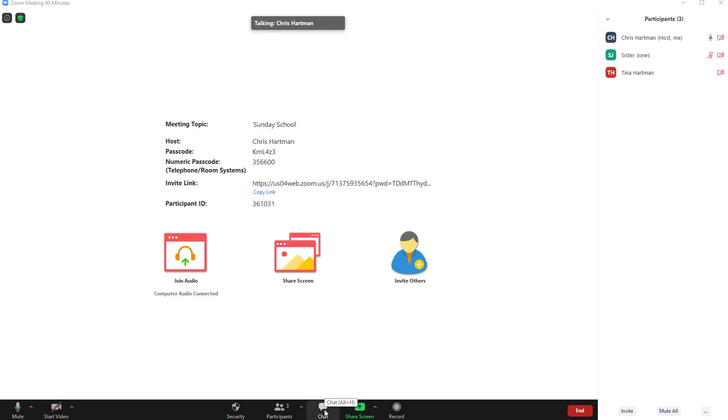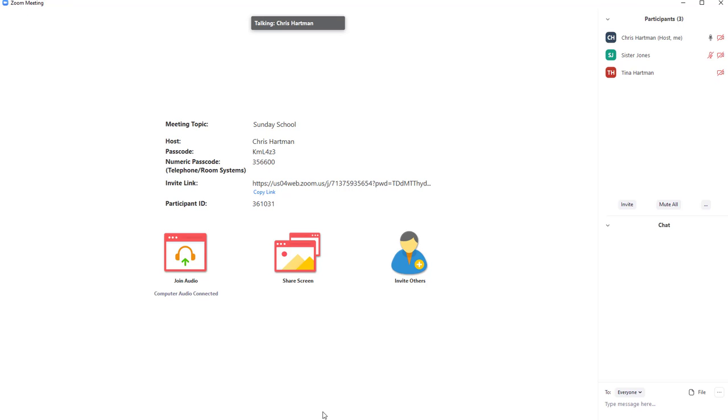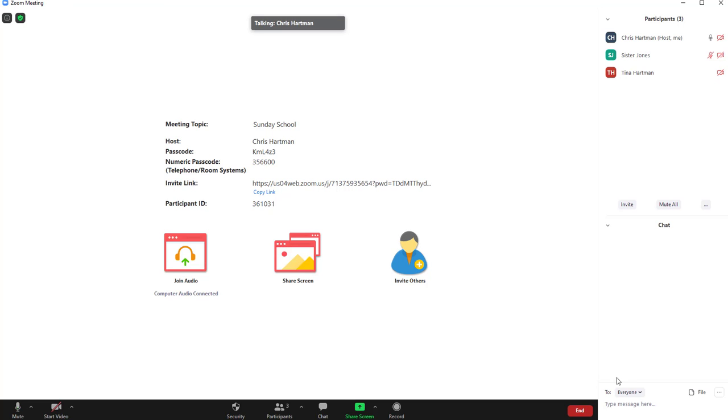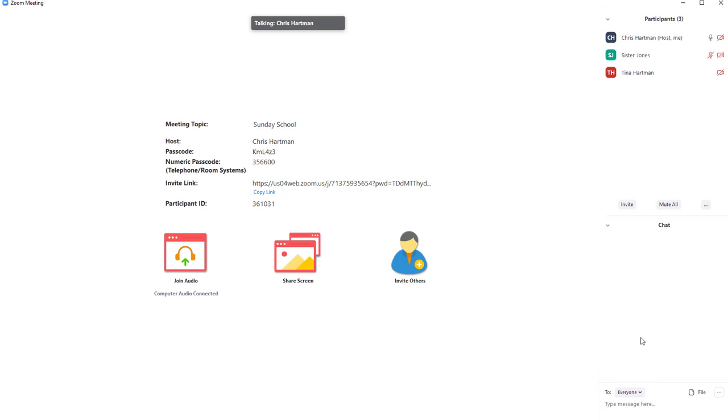The next feature is the chat feature. Now if you have chat enabled and you click on chat, this would be for anyone in the meeting. You have the chat window that opens up and you can choose if you want to send your chat message to everyone in the meeting, or if you click the drop down, you can select an individual from the attendees or participants. So I could send Sister Jones or Tina Hartman a message.